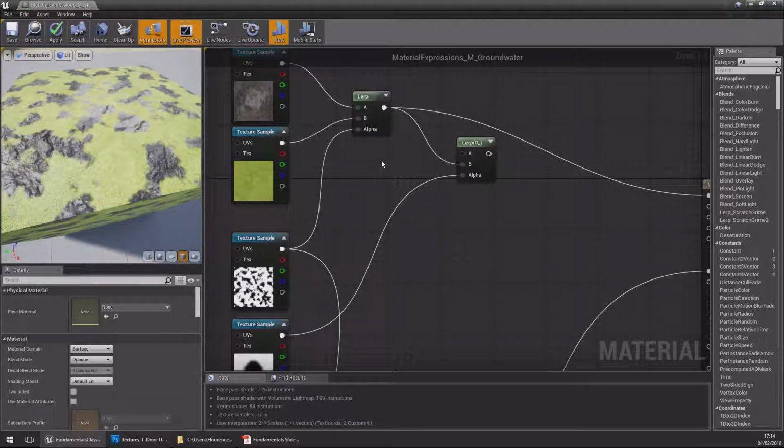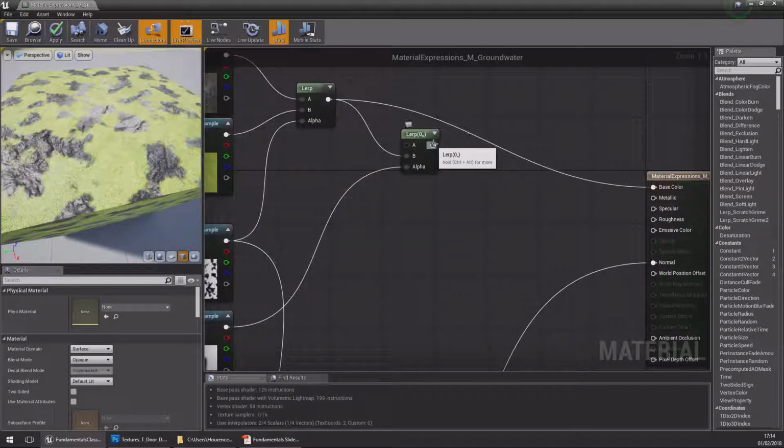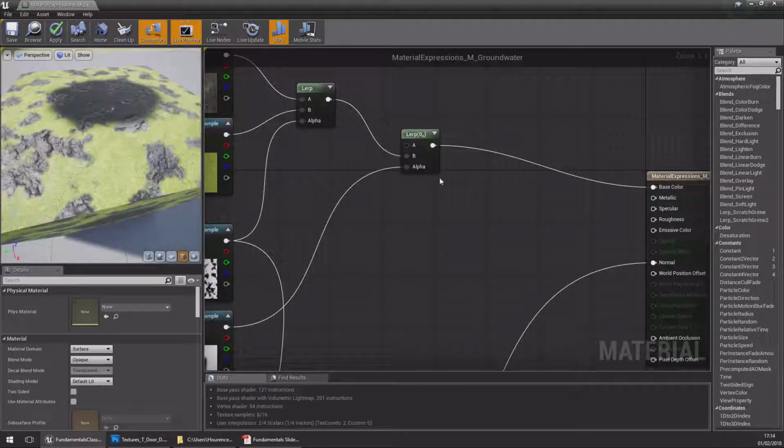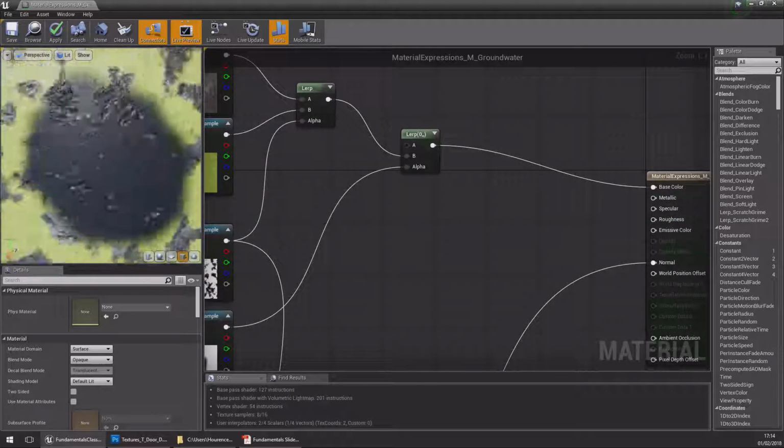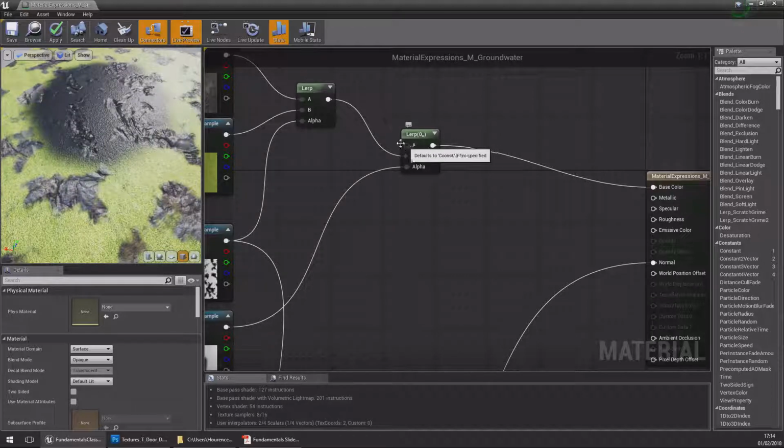In a way, this is similar to layers in Photoshop. You're essentially just layering the different effects on top of each other. And this will then go to base color. You can see this made the middle black, because there is nothing assigned to A.